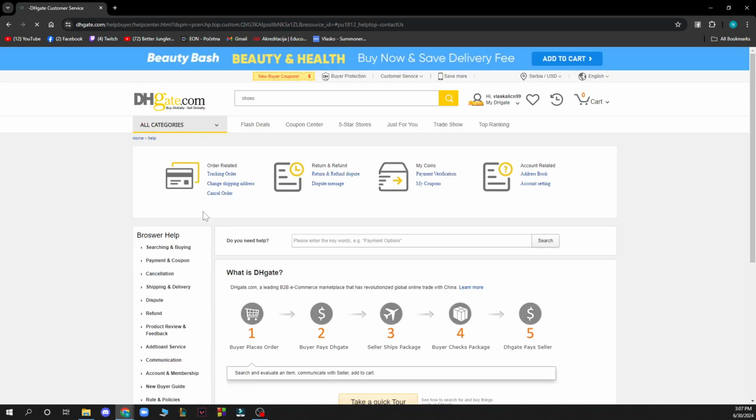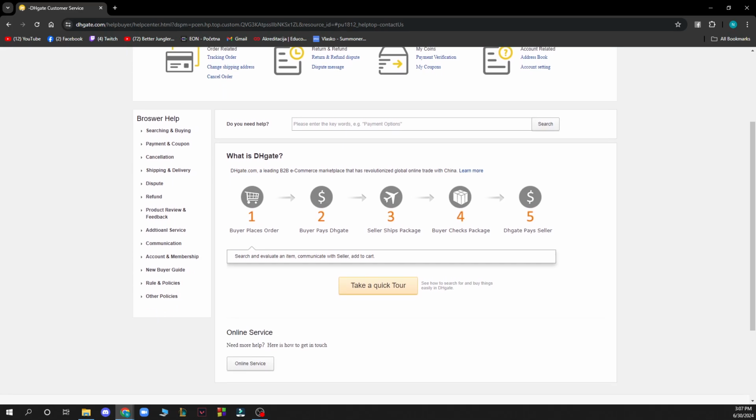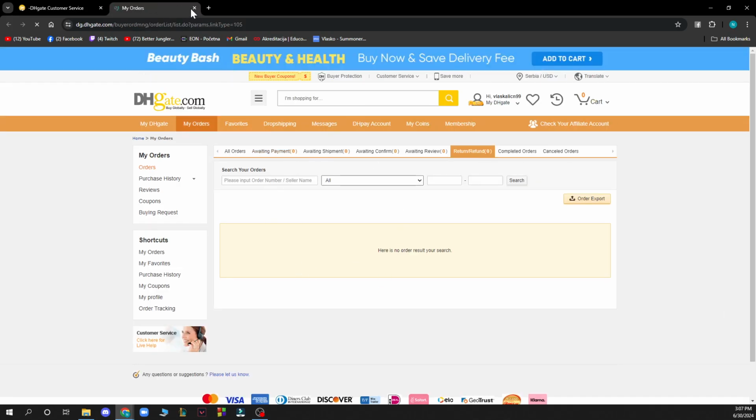Then guys, it will bring you here to the customer service where you can go and see everything about what you want. So basically you can go click on refund, returns, anything. You can go and see the online service and ask them for anything that you want. So here we have for return and refund. You just need to click on it and it will bring you here.